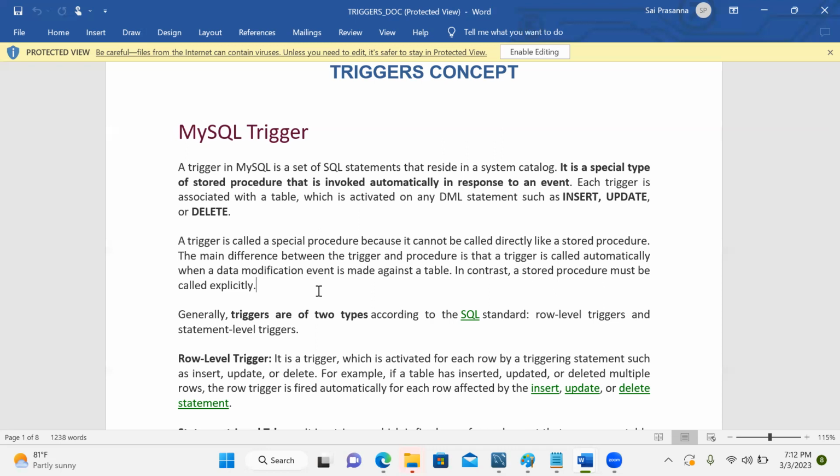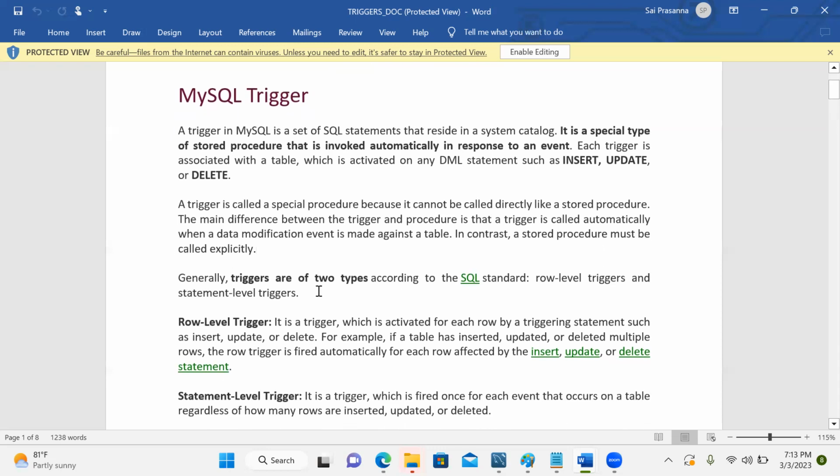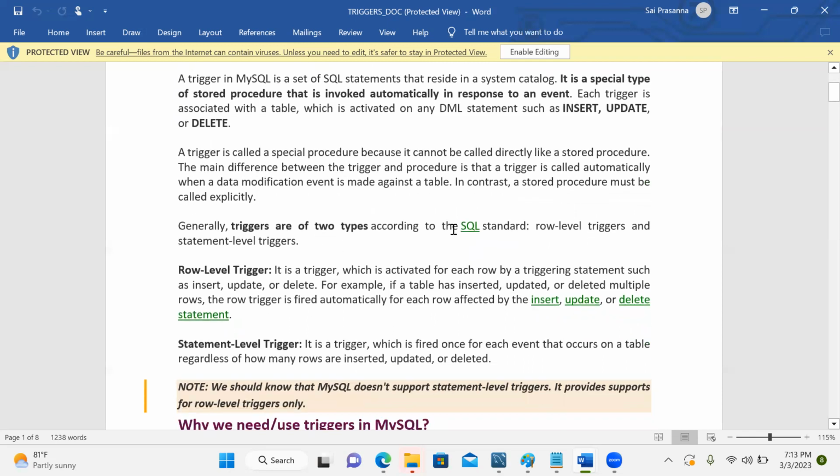Joins, unions, set operators, BETWEEN. Yes, ma'am. Okay, good. So we are going to discuss triggers. According to the SQL standard, triggers are of two types: one is the row level trigger and the other is the statement level trigger. So what are row level and statement level triggers?